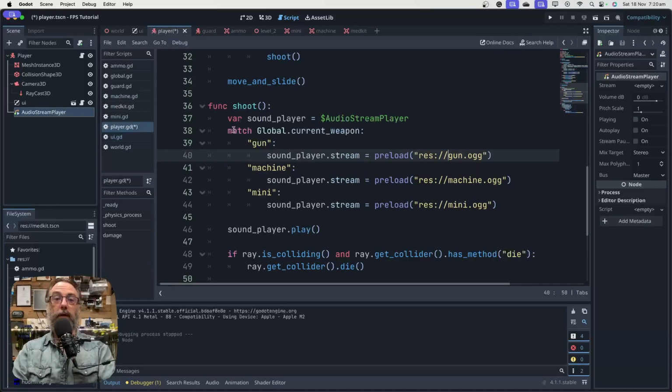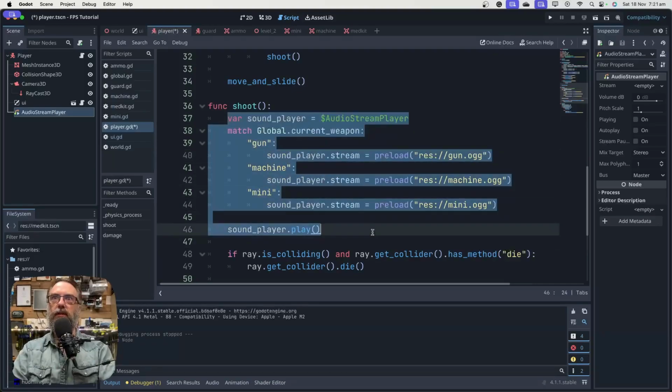So let's just make sure we understand what we're doing. Function shoot, that was already there. All we're doing is adding in this section here to handle our sound effects. So, a new variable for our audio stream player. Then we're going to use this match like we did before for our global current weapon. If it's the gun, the sound we want to play is gun. If it's machine, the sound we want to play is machine. If it's mini, the sound we want to play is mini.